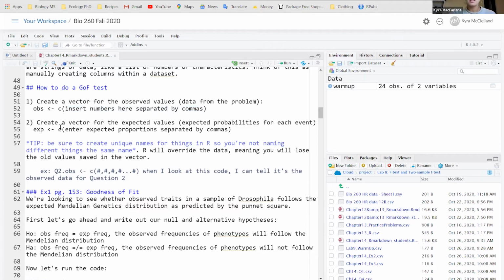The second step is to then create a vector for the expected values or expected probabilities for each event. And we do that the exact same way. So we have our expected probabilities. We're assigning inside of it this series of numbers using this arrow, concatenating our proportions, separated by commas.